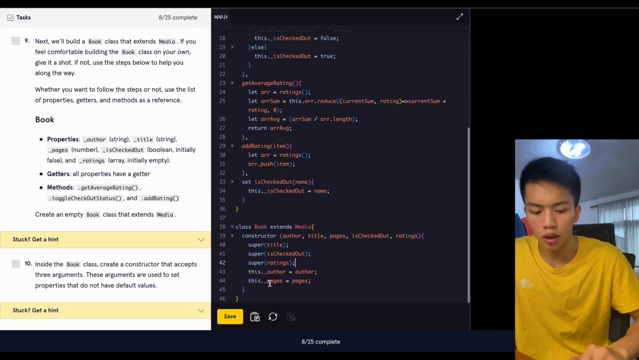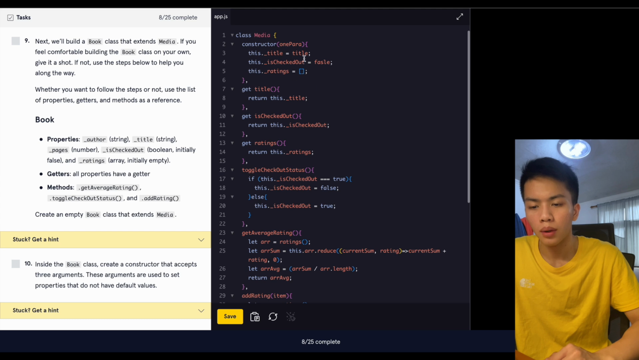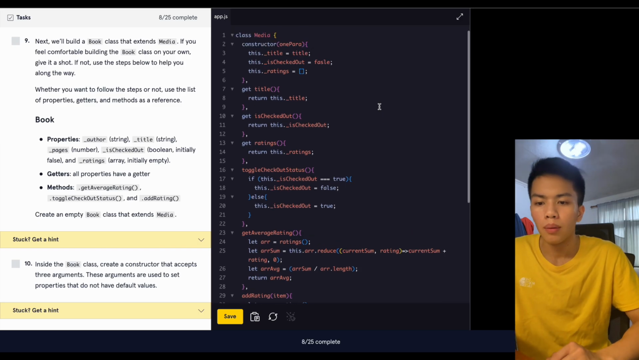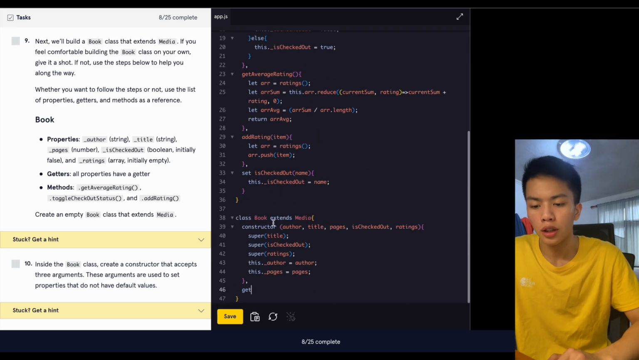After assigning the constructor, we move on to getters. So we only need the author and the pages properties, because basically the book class will inherit both getters and setters and the methods from the parent class. So there's no need for us to assign it again. So get author.